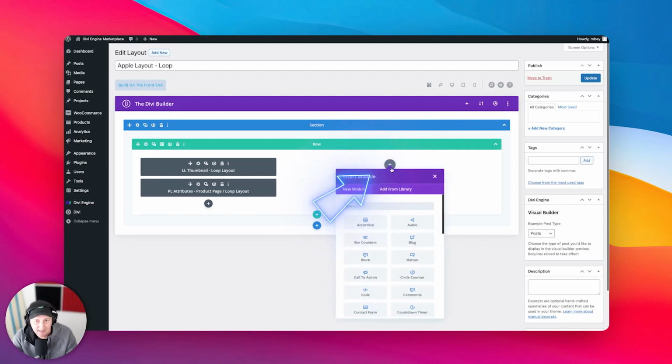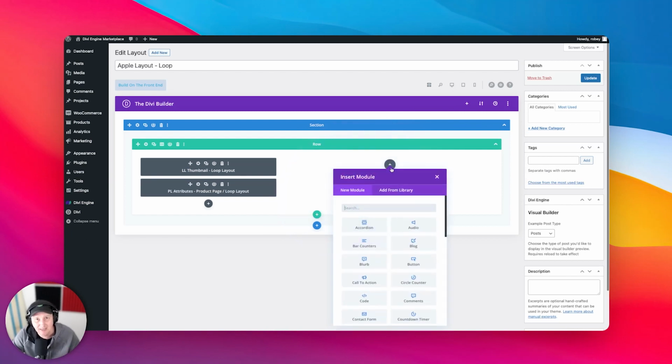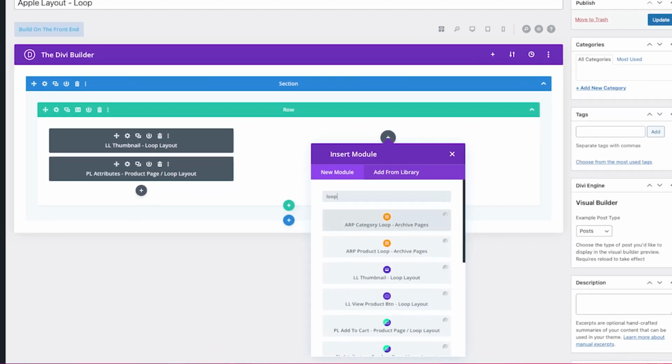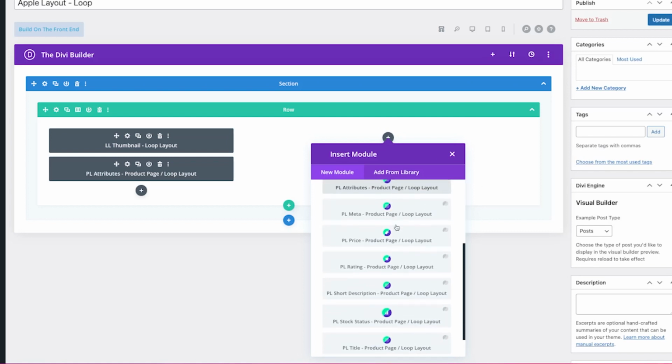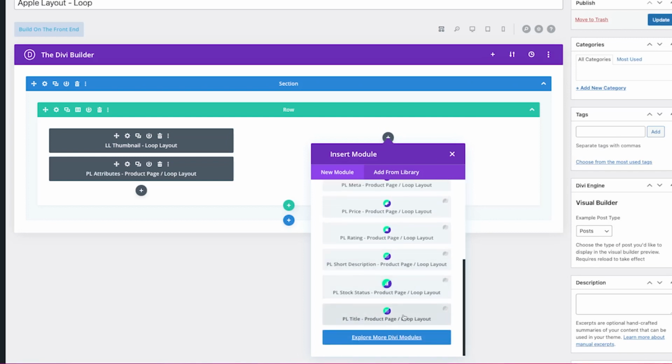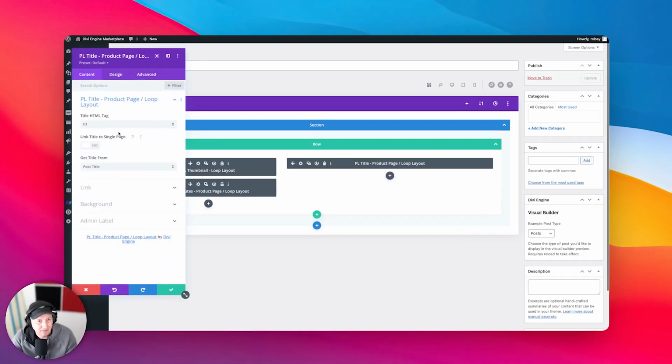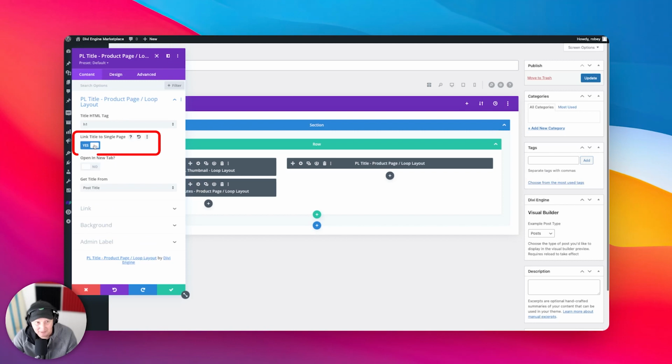And I'm just going to add the title in here because I want to assign this layout so that we can kind of look at what it looks like on the front end. And then we can get to some other stuff we need to do, okay? So we can type in loop layout to get all the loop layout modules. And then we're just going to go here to the PL title because it is the loop layout title. And then you can select what type of tag you want there. Does it link to the single page? We're going to say yes this time.